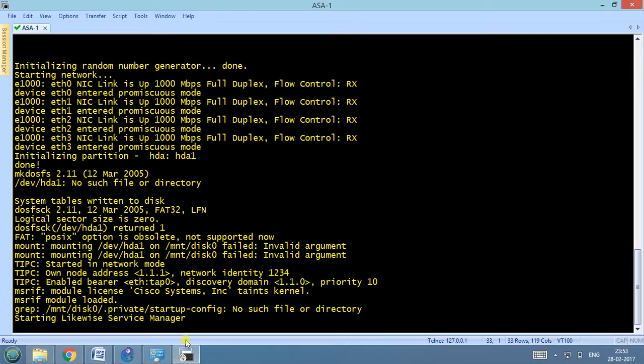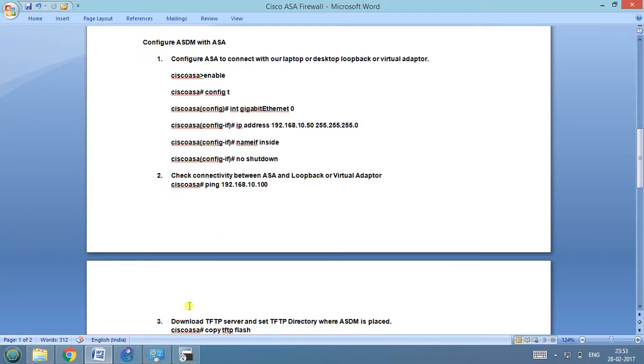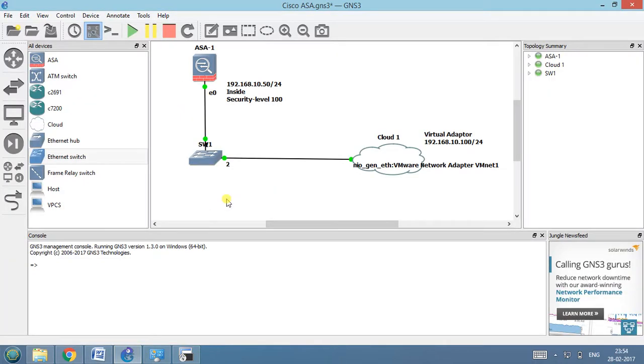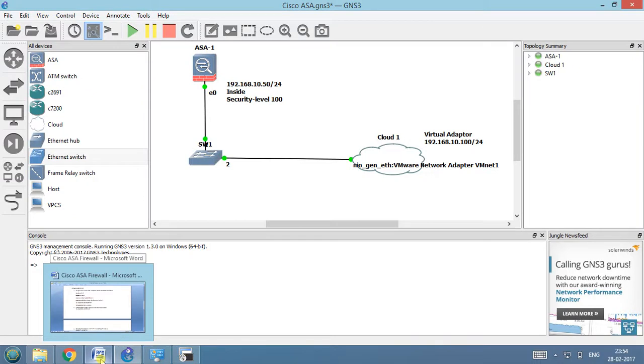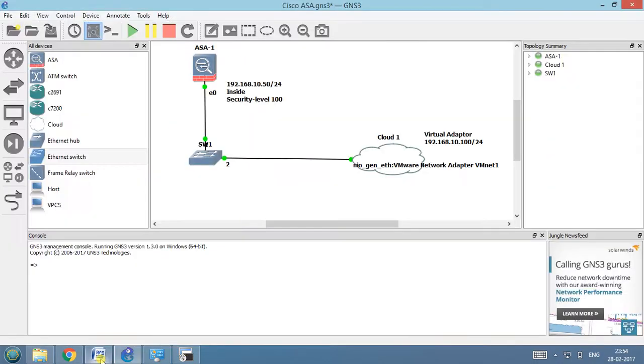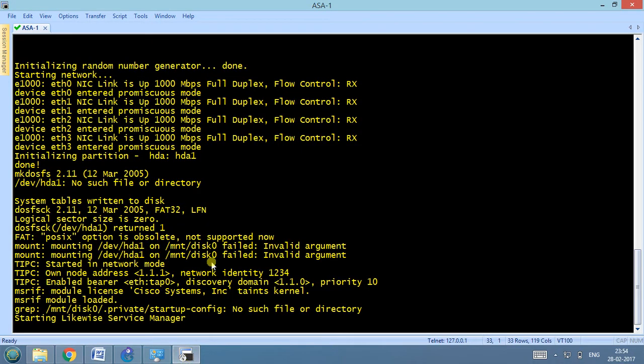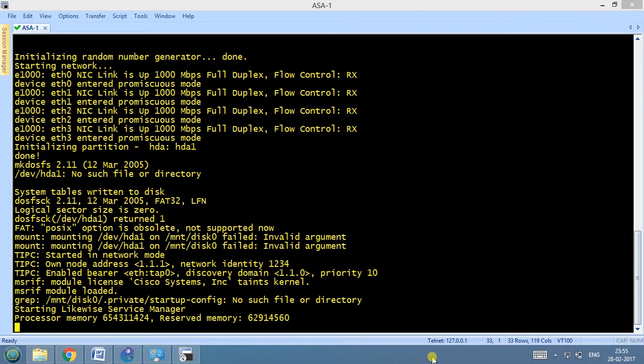So if it is ready, then we can configure the IP address, then we will check the connectivity with our laptop. And for this lab practical, you don't need an internet connection on your laptop. It's still taking a little bit more time. Let's wait. It's still taking a little bit more time as we are loading ASA for the first time.